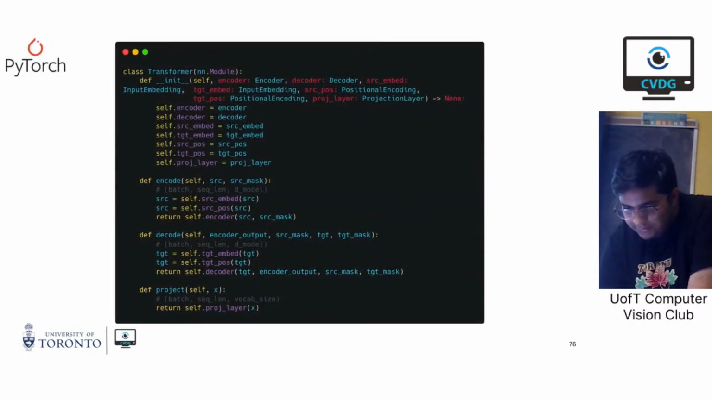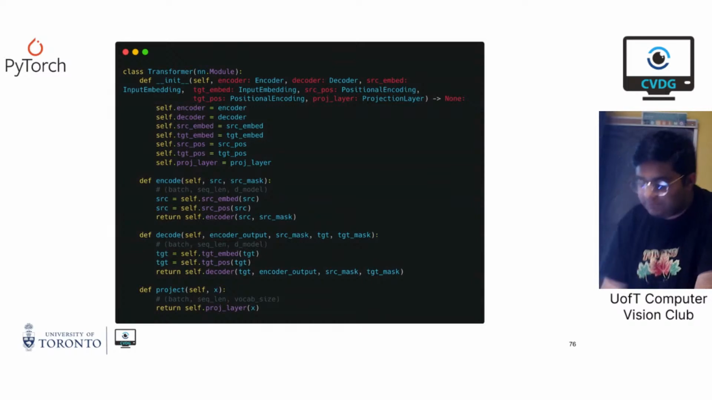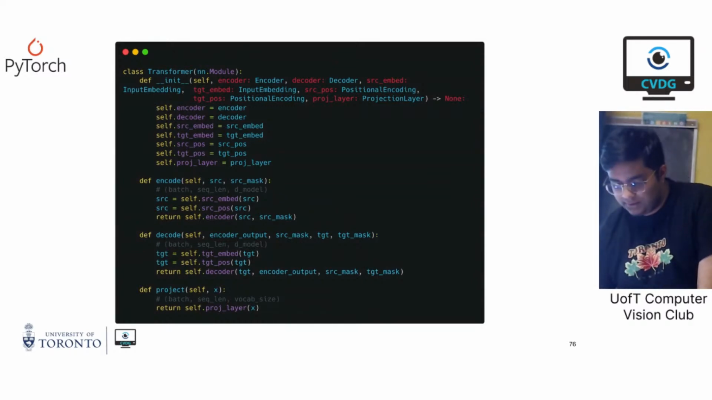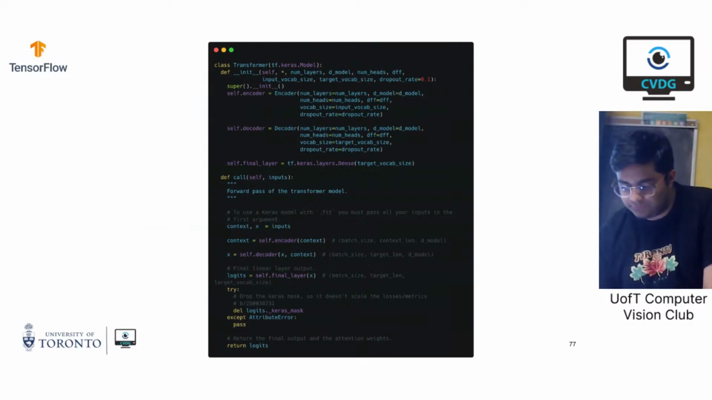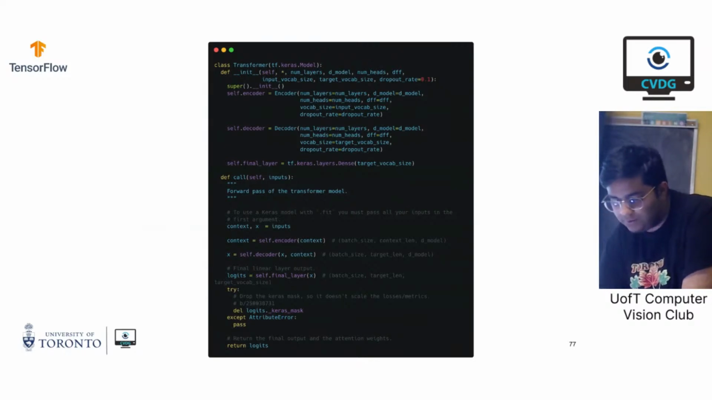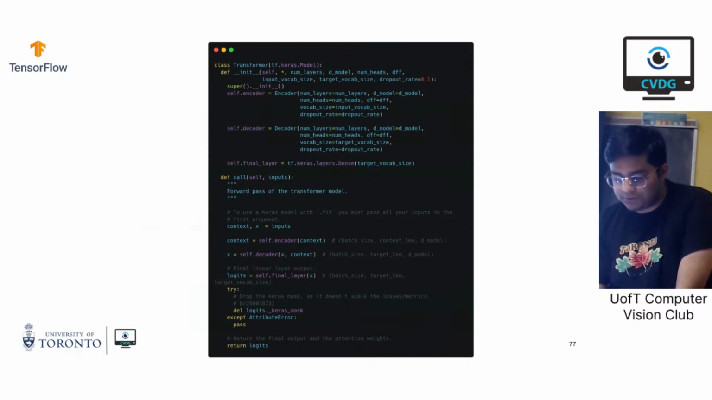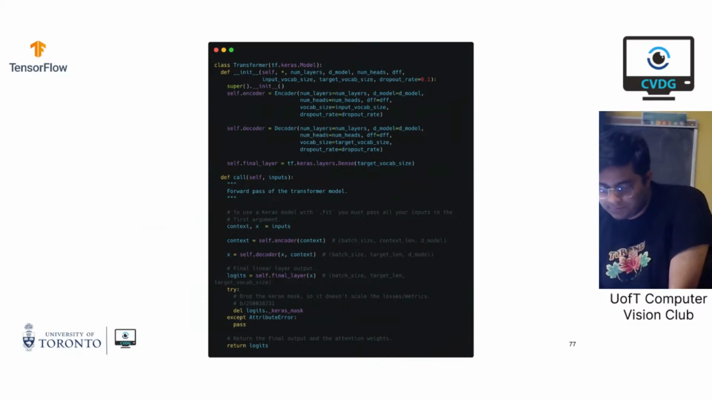So this is the entire transformer class in Python, where we define each and every layer and all the encoder, decoder blocks as well. And this is the same code in TensorFlow. Once again, you can go to our GitHub to look at the code libraries, look at the code notebooks, and you can run them yourself.